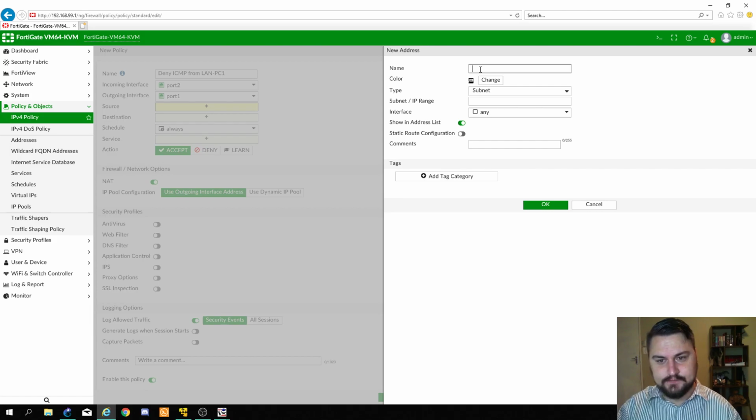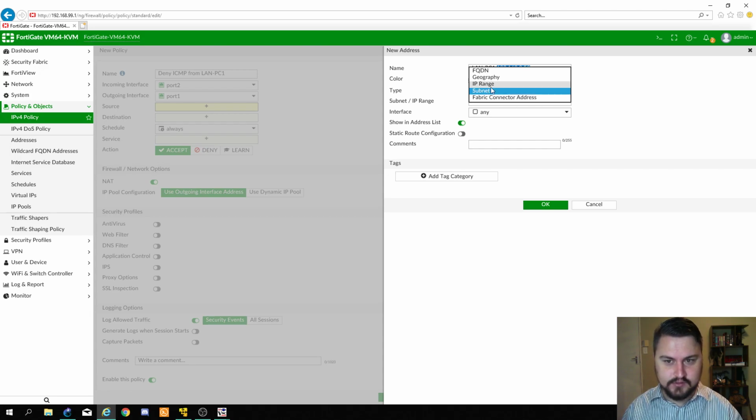Okay, let's call this LAN PC1. And then we can put in the IP address 192.168.0.50. I'm just going to copy the IP. There's a type here. So we do have FQDN, which is a domain name, a geography. So you could potentially block or allow things or send things to certain destinations like a country, like the US or the UK or Russia or China.